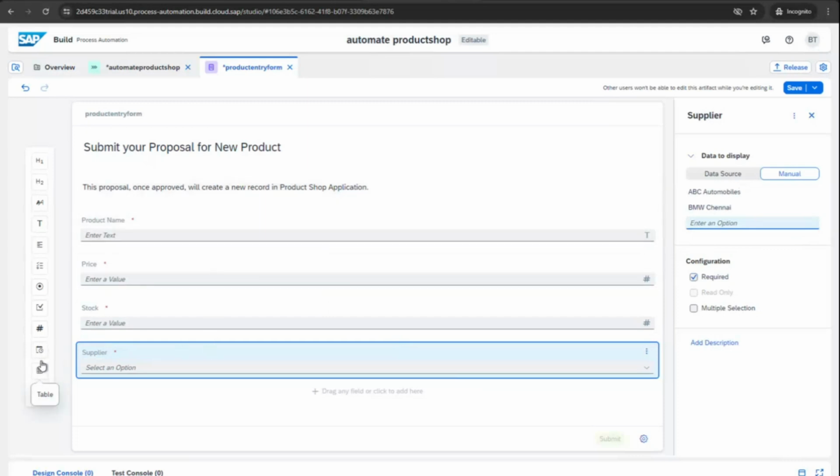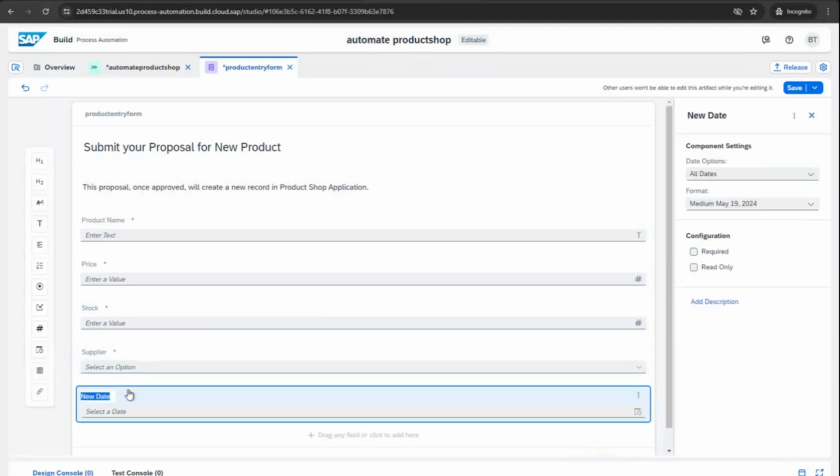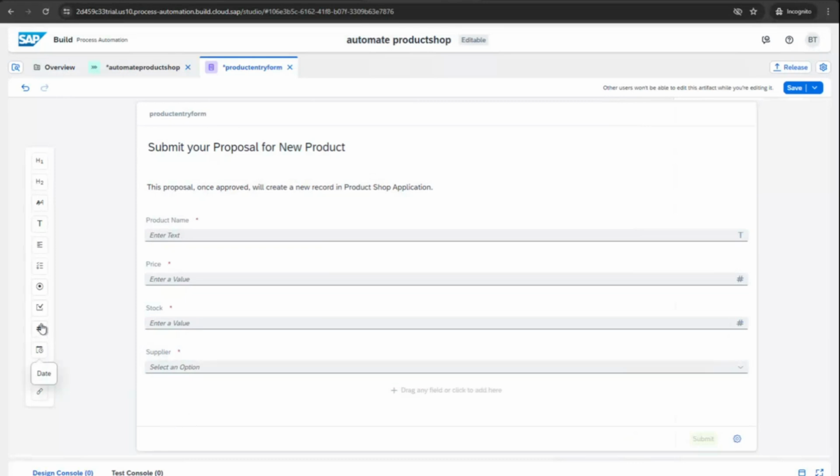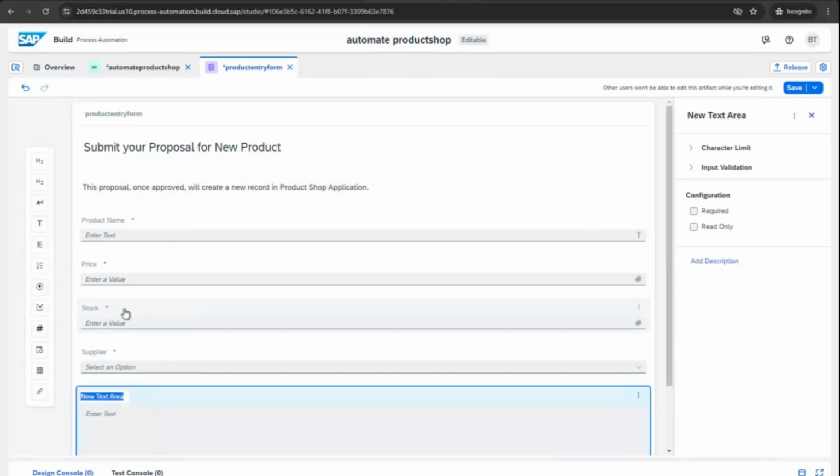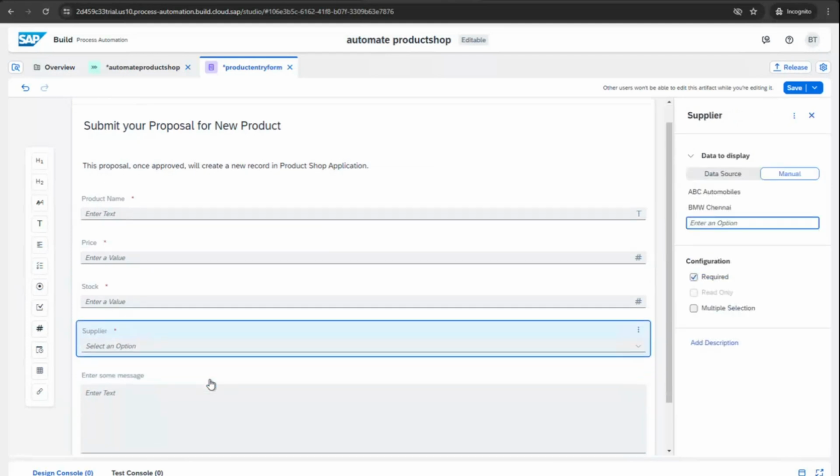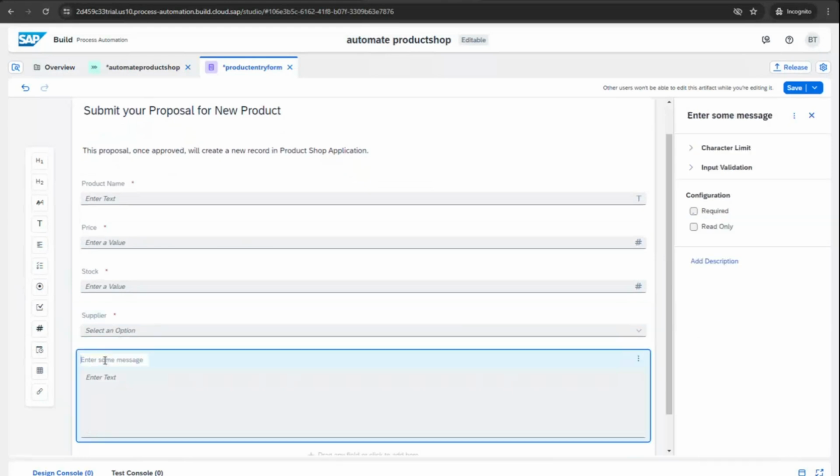If you want to put some date also, you can definitely do that, or maybe not date, not now. Okay, we will add some message here, like text area. Enter some message. Okay, I will keep this as optional. If somebody is interested, they can write, else they can leave that one.